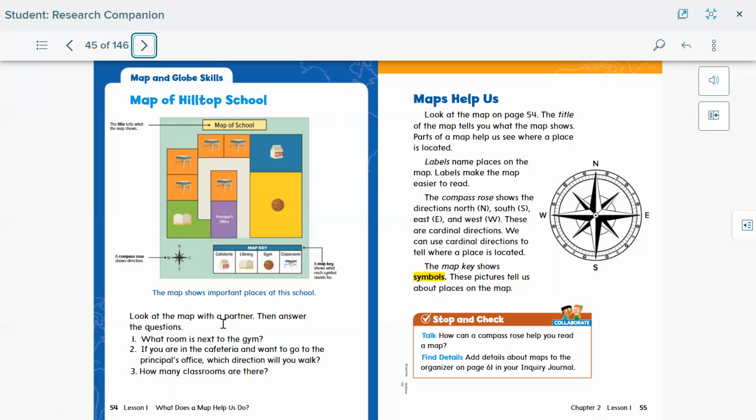What room is next to the gym? This is the gym. Which room is next to the gym? Very good, cafeteria. All right.